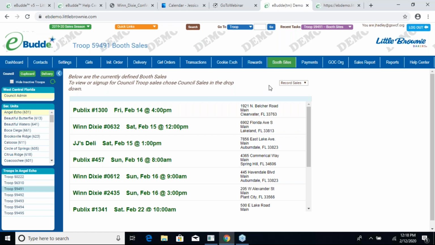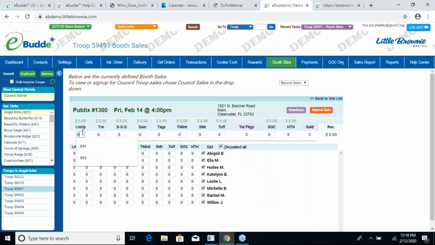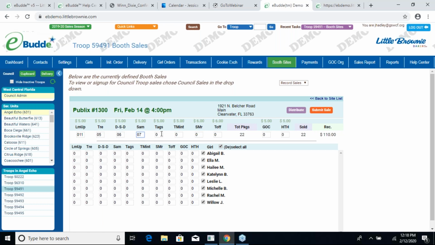Go ahead, Jess. Okay, so remember, just under the boost, do the record sales, and that's where it's going to pop up your stores. Click on your store, and you just put in the number of cookies that your troops sold. Then you would unclick any girls that were not at the cookie booth, distribute them, and then submit that sale.